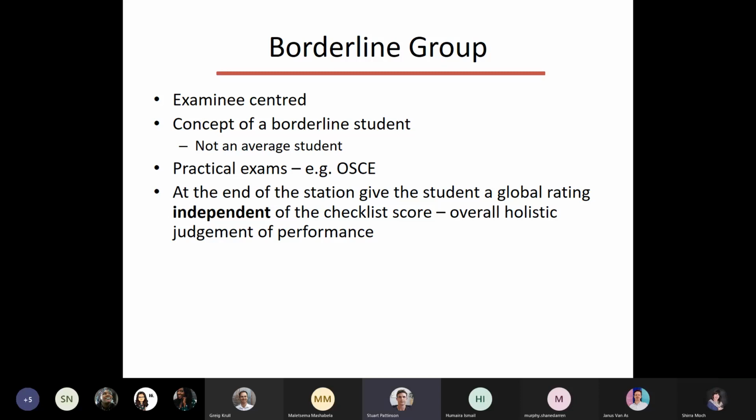So this is the practical way we actually apply the standard setting. When we have an OSCE station, we don't preset a pass mark for the given OSCE station. We have a normal checklist rubric for the examiners, and right at the end of the station, we ask the examiners to give the student a global rating independent of the checklist score. So we don't ask them to total up the checklist score. Independent of the checklist score, we ask them to make an overall holistic judgment of the student's performance.